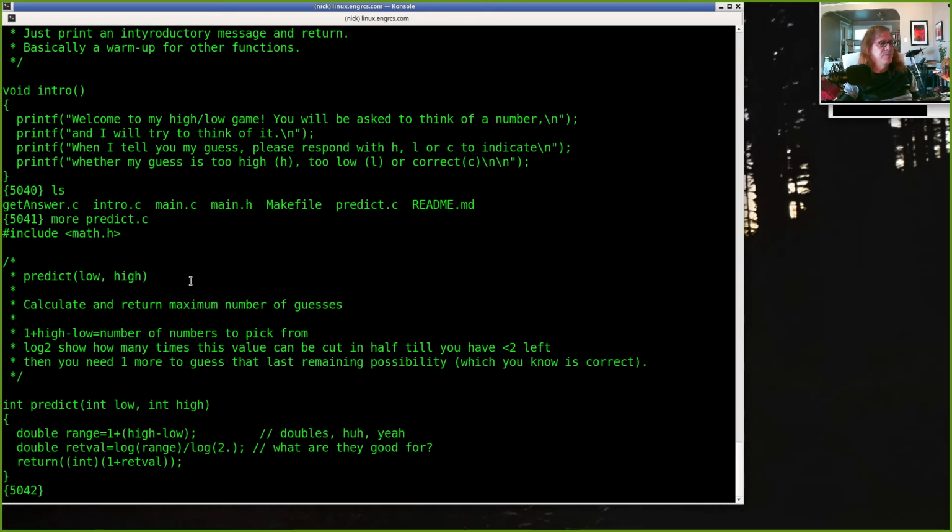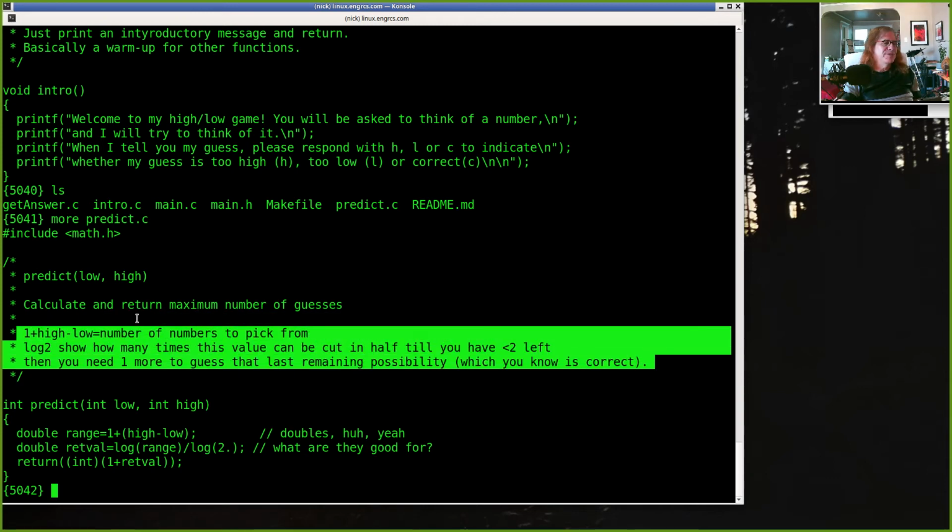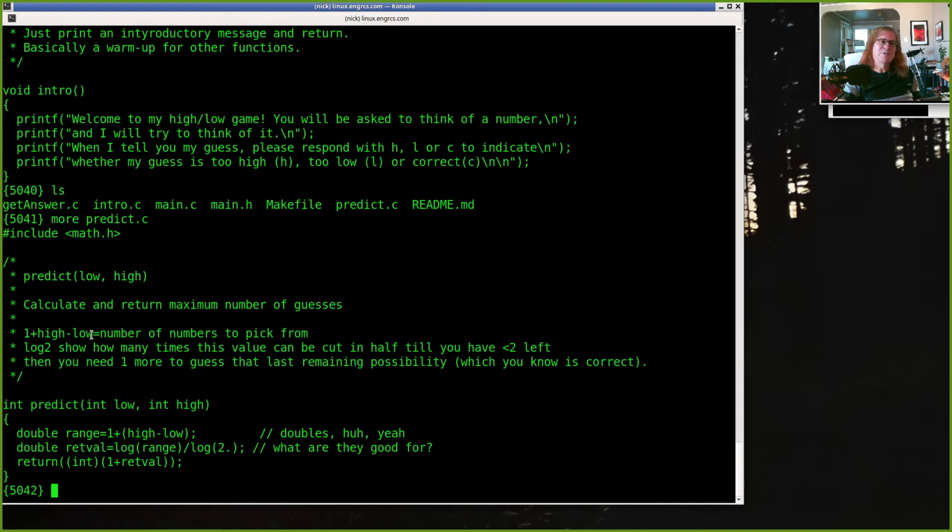Predict.c. So this needs math.h, okay, which is why we need the -lm when we compile to make the executable. And I put a little bit of wordage in here, which wasn't really necessary. Basically, calculate and return the maximum number of guesses, but the number of things you can possibly pick is one more than high minus low. So if you're guessing a number from 1 to 10, there's 10 things that you could be guessing. It's not 10 minus 1 is 9, it's 10 minus 1 plus 1. Okay, this is a fence post problem. Do you count the ends or not count the ends? So 1 plus high minus low is the number of possible things you can guess.